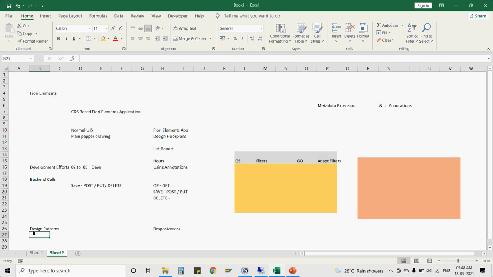So the responsiveness of the Fiori element application is such that it would automatically get adjusted on all the particular devices. Of course, a normal UI5 application also has certain built-in libraries, style libraries, which you can follow to achieve the same. But this is already built in whenever you are defining a Fiori element based application.